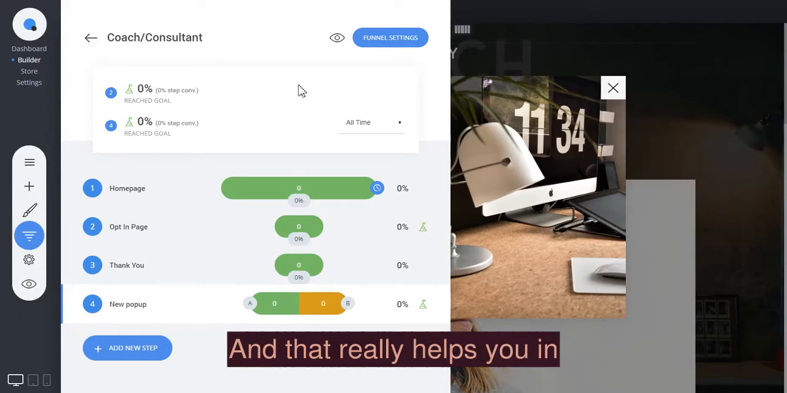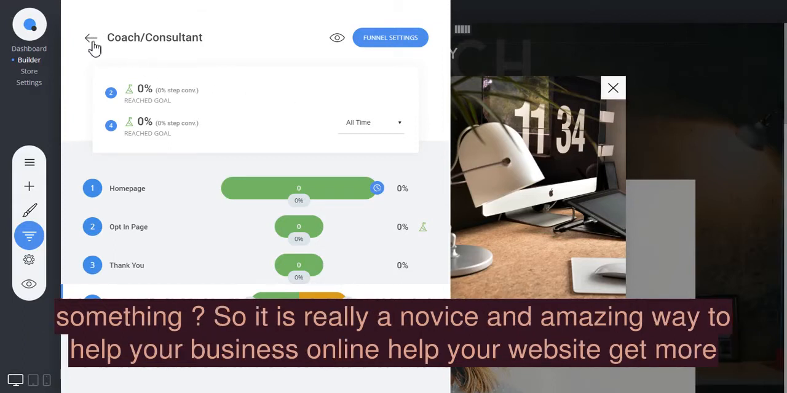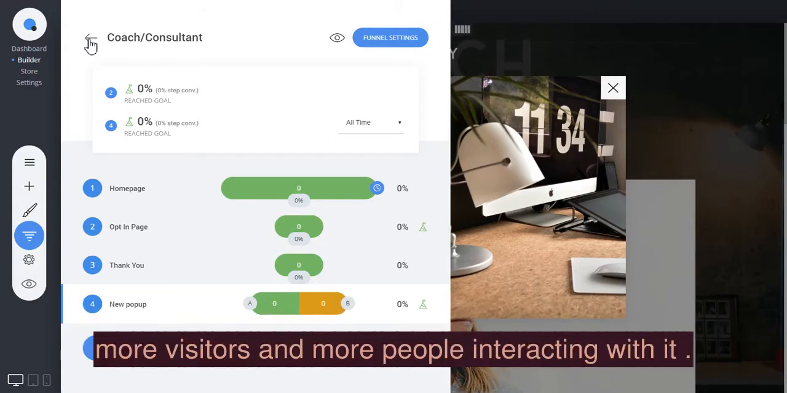And that really helps you in terms of the conversions, how many people sign up for something, how many people contact you or purchase something. So it is really a novice and amazing way to help your business online, help your website get more visitors and more people interacting with it.